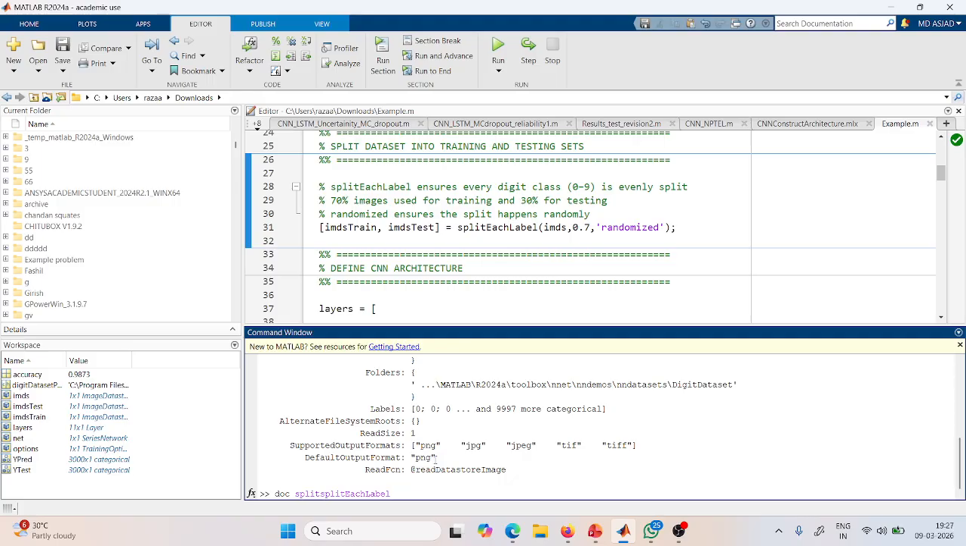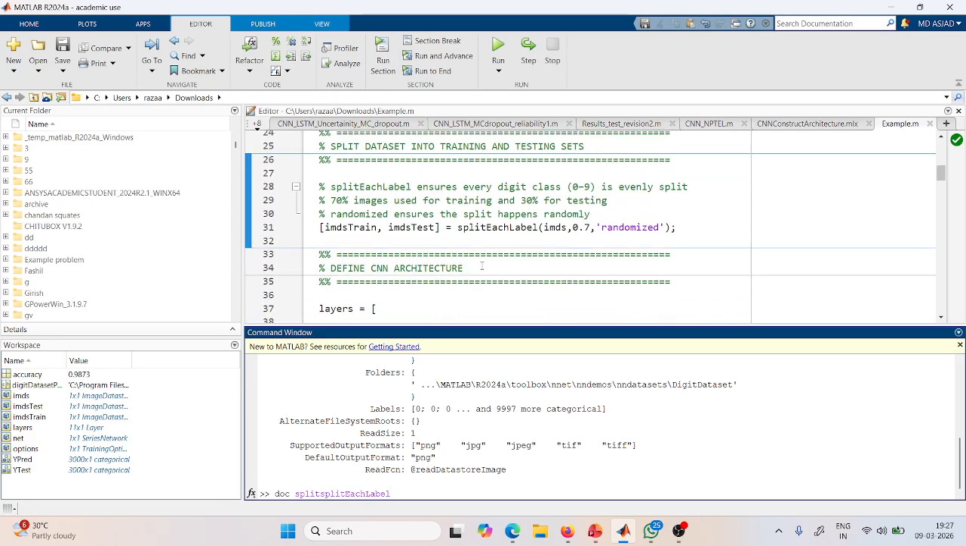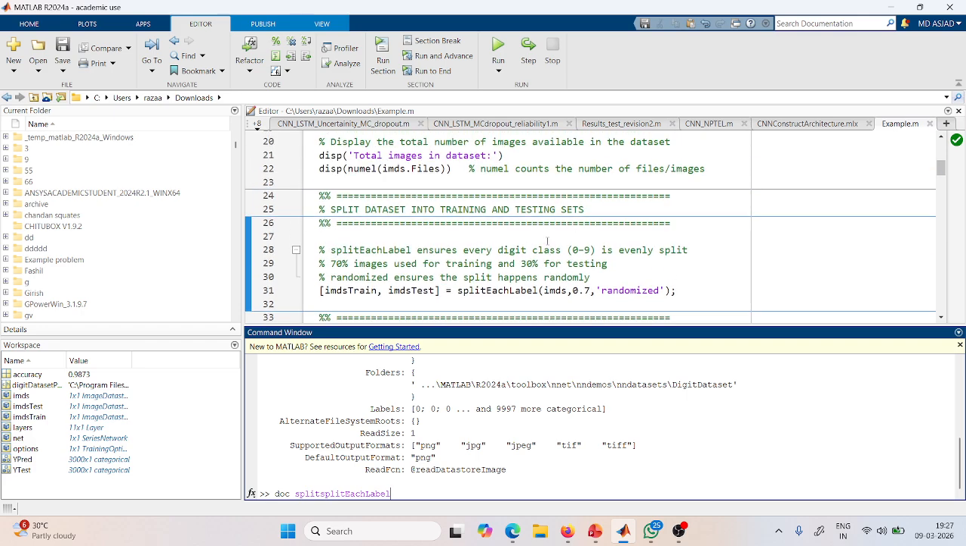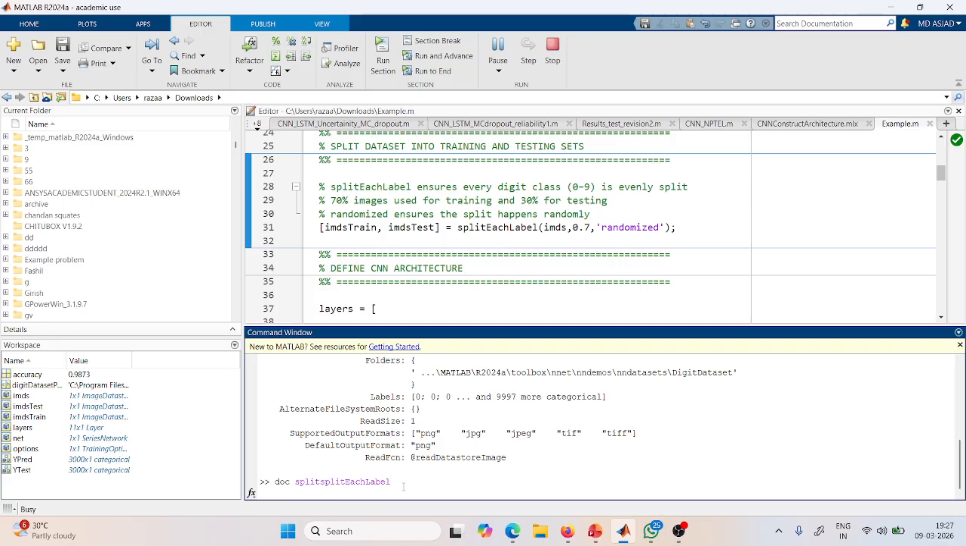I said the IMDS is going to be our data set, and 0.7 of it is for training. For the splitting, it's going to be randomized. If you want to see more facts about the concept behind splitEachLabel, just type documentation or put help, and it will come up.